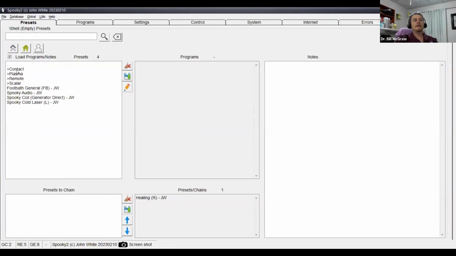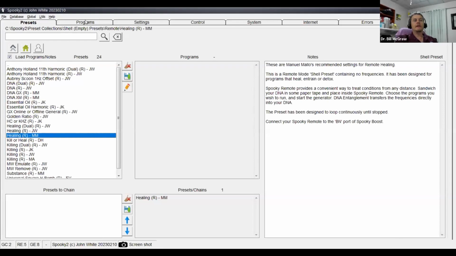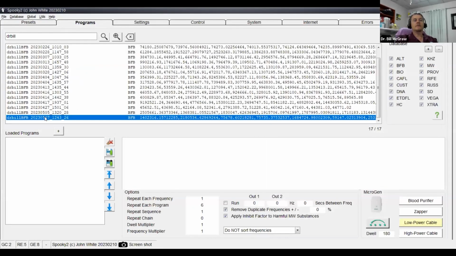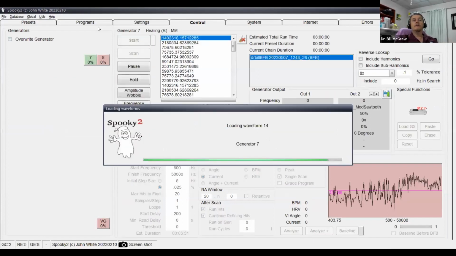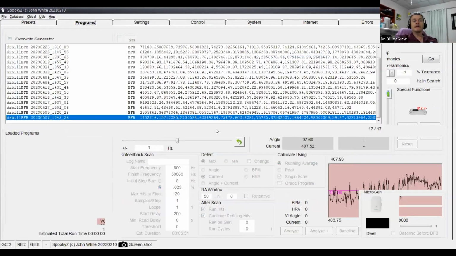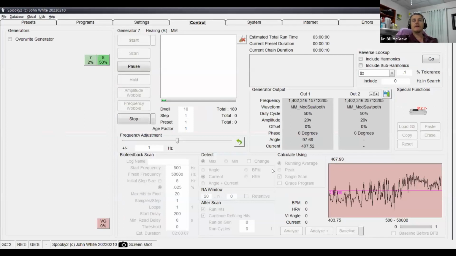So shell empty preset, whatever. Let's say you want to run it on contact, or let's run it on remote. Then go into healing. Okay, M is manual mallow, and then program, and then just click on your program. That's the one that I picked that I saved as a biofeedback scan. Then you go into control, overwrite, click on the channel that has the generator XM and hit start. It's a 3-hour program now. If you want to go into programs and hit the sequence, you can change it to 0 and it'll run forever. Or you can run it all week or whatever. So that's how that's done.